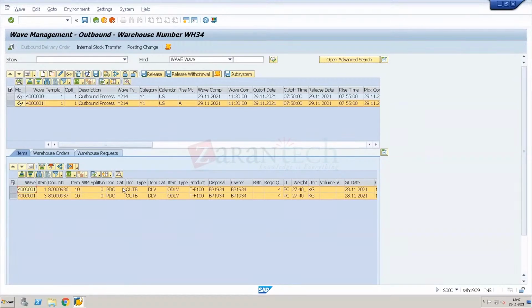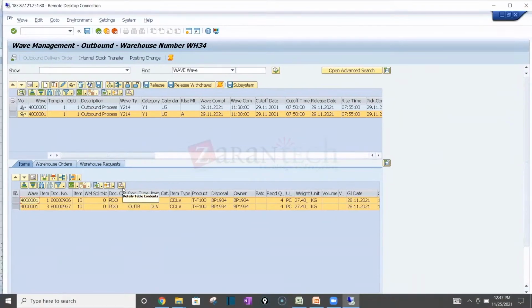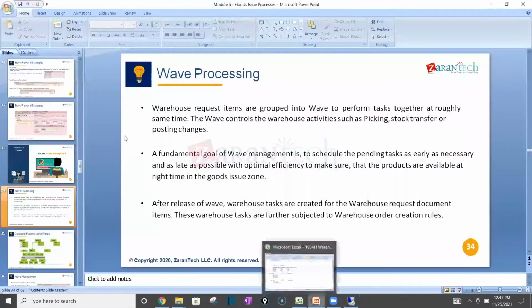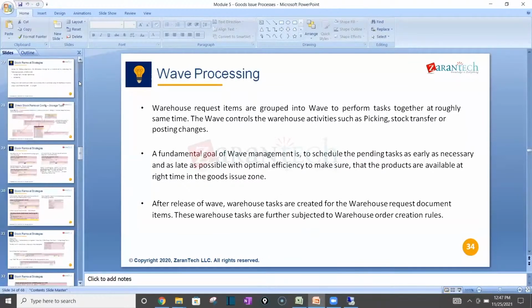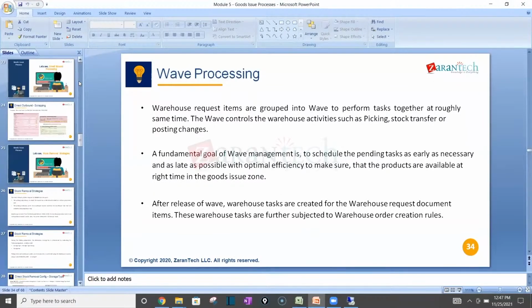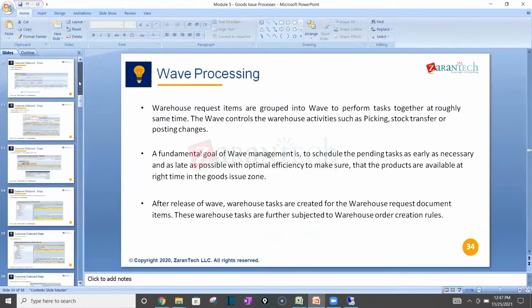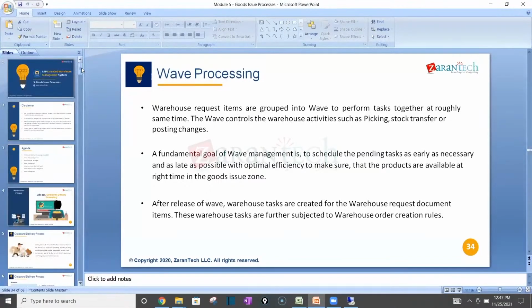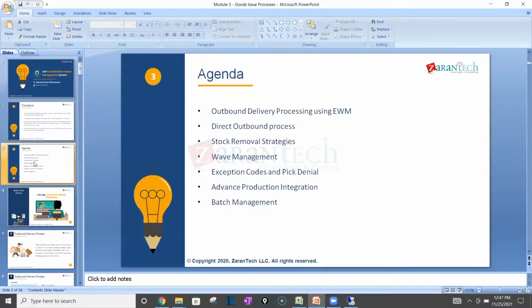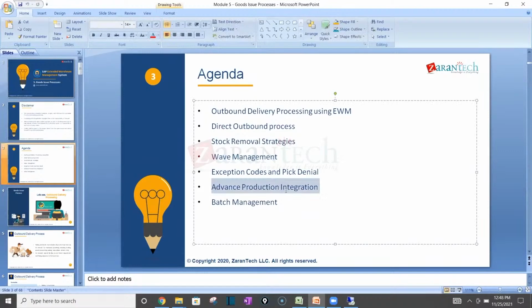So I wanted to discuss Wave today. Tomorrow, I think we have batch management and exception handling, which are pending in outbound. And let's see if time permits, we'll discuss the creation rule. And then next week we'll start production integration.